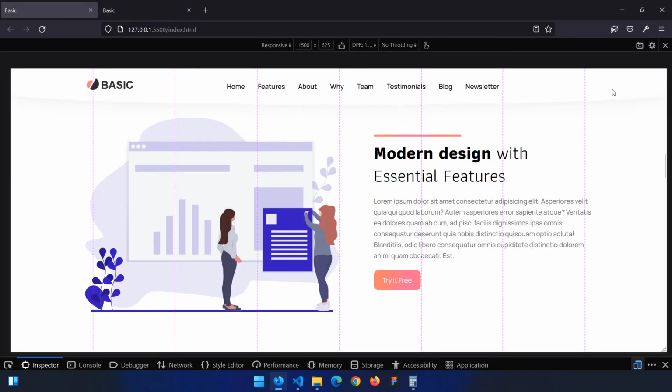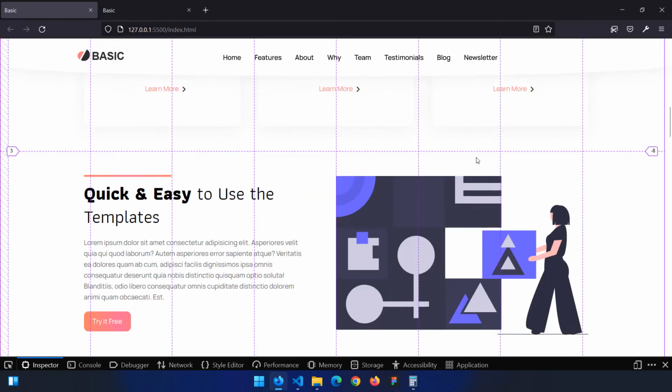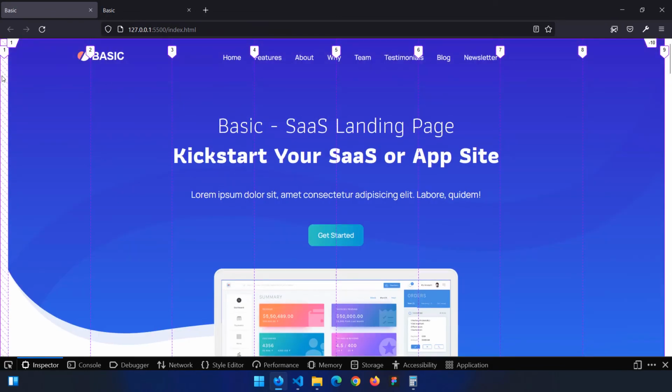You can see that right here as well. So if I just get out of that, you can see 18 pixels on the left and 18 pixels on the right. That is what justify content means.